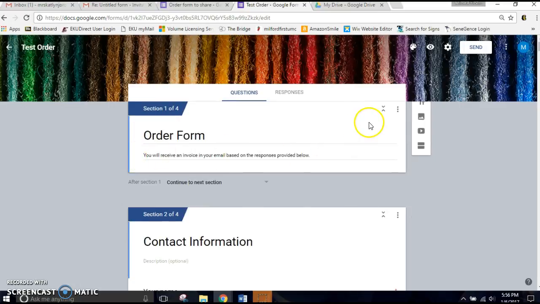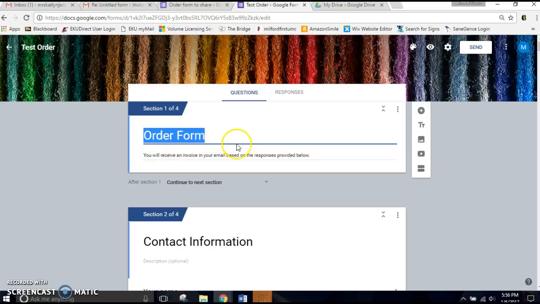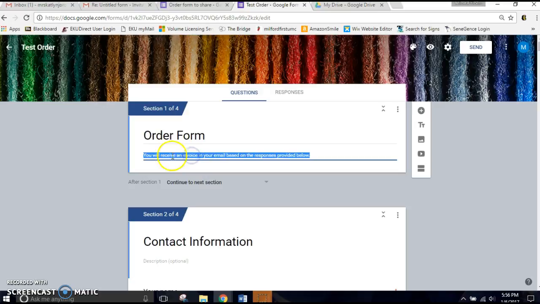Okay, so to change any of these, you can just click on it if you don't like what I put in there and rename it or put in different wording. Any of those you can change. You can add things over here. You can add questions. This one already has just a title and description. So if you add a title and description, that's what it'll look like.